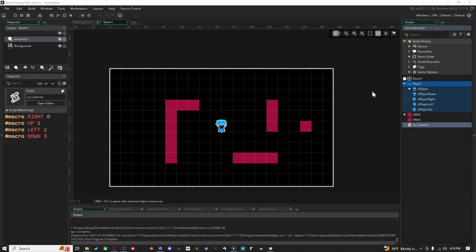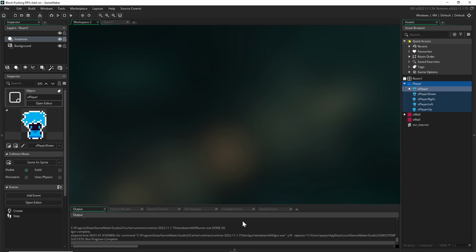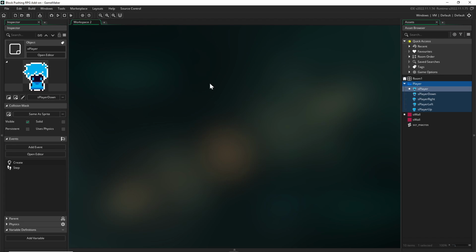Okay, so I'm going to close this and I'm going to get rid of that draw event for my player just because I don't need that. Okay, great. So to sum up, we have a working player, we have working walls, we have our macros set up, our face variable works, and we have a room and camera set up so we can at least just stand in a room and test our game. Sounds great. Okay, so yay, time to really get started.